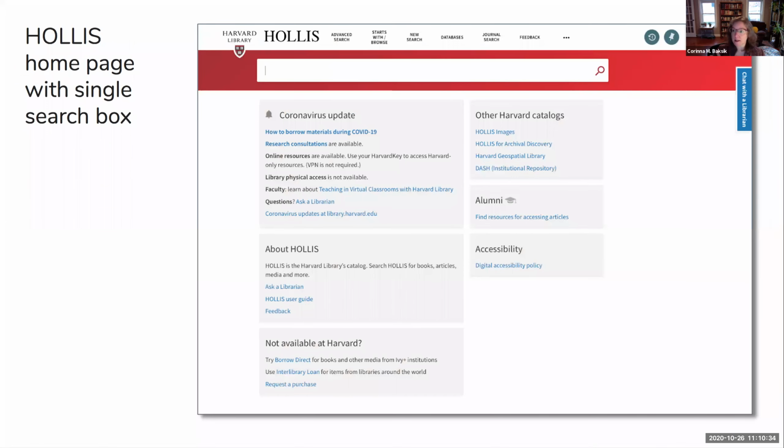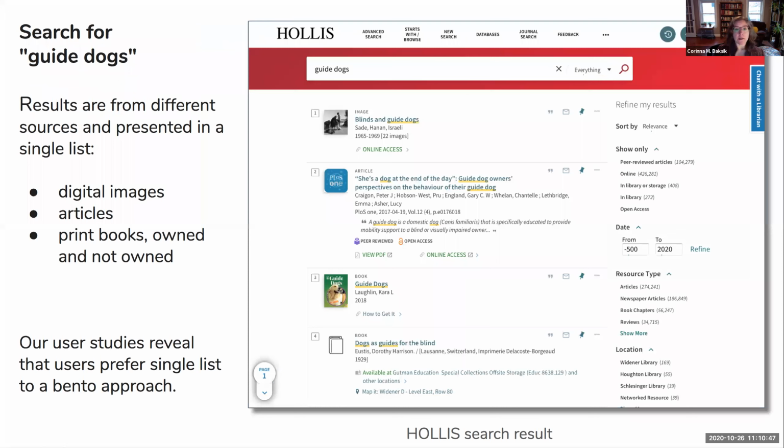Okay, so here's Hollis. Again, this is run with the Primo software. And we have a single search box, and we do try to keep the homepage simple and intuitive. Here's an example of a search result. I've chosen an example that will highlight a few different things that a user may encounter. The first example is one of the digital images from JSTOR Forum that I mentioned.